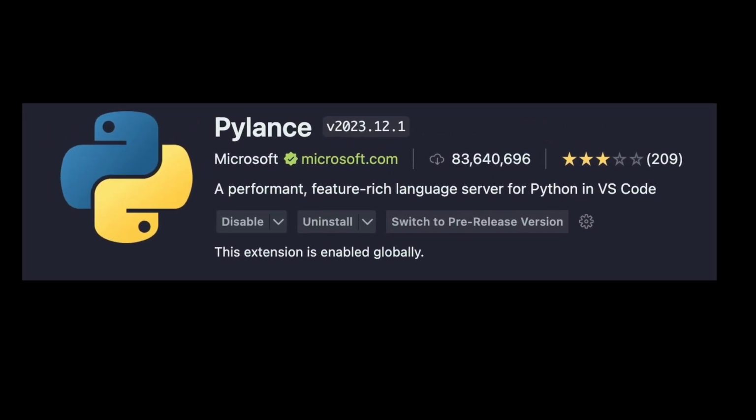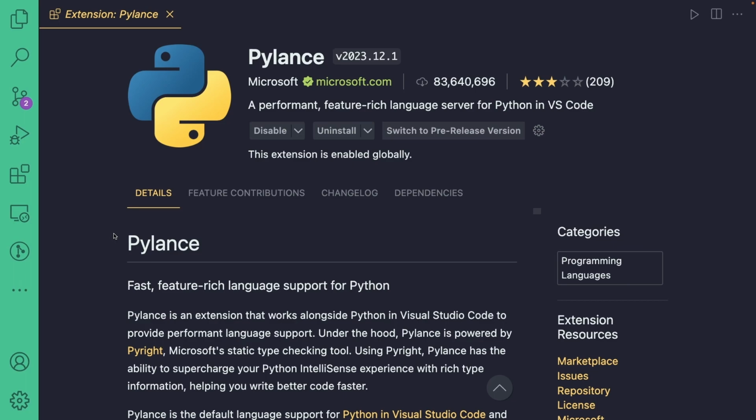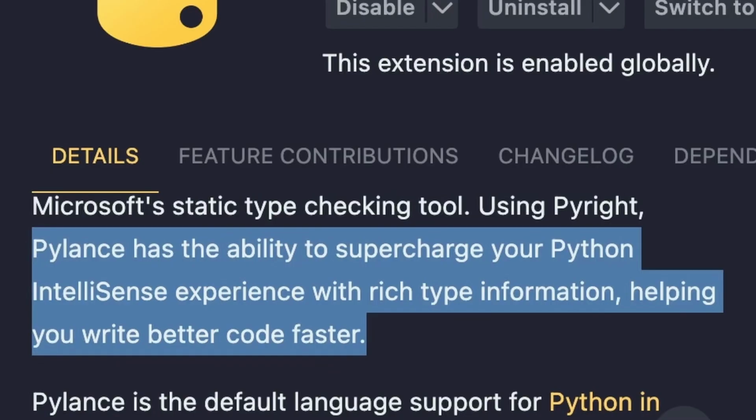Now we are talking about the second most downloaded VS Code extension. It is a performant, feature-rich language server for Python in VS Code. Pylance has the ability to supercharge your Python IntelliSense experience with rich type information, helping you write better code faster.